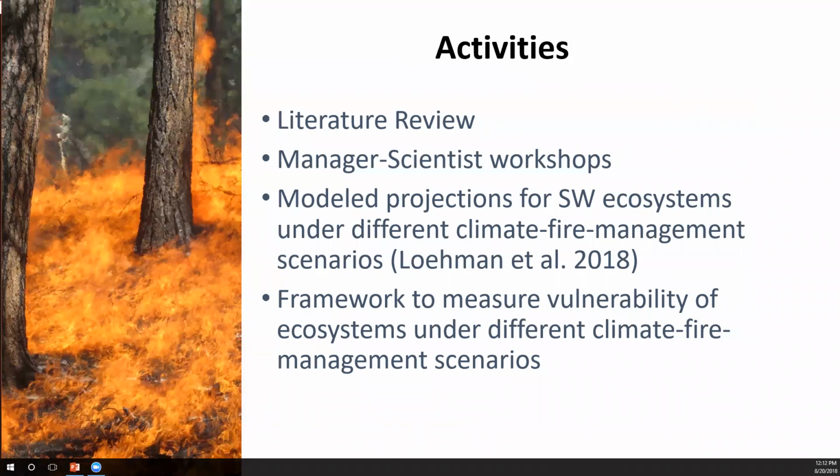Some of the team members have already completed some modeled projections for southwestern ecosystems under different climate and fire management scenarios, and these have also been helpful for outlining and testing some ideas with respect to these fire-climate interactions and their effects on ecosystems. And then finally, of course, we've been developing this framework to measure vulnerability of ecosystems. Again, the goal is to measure vulnerability under different climate, fire, and management scenarios.